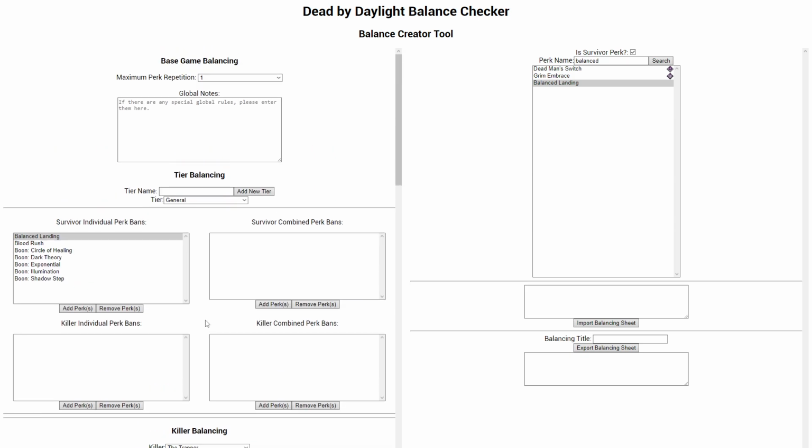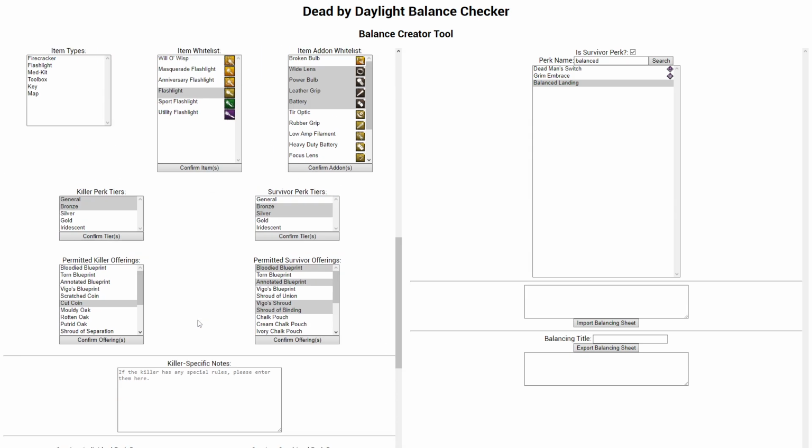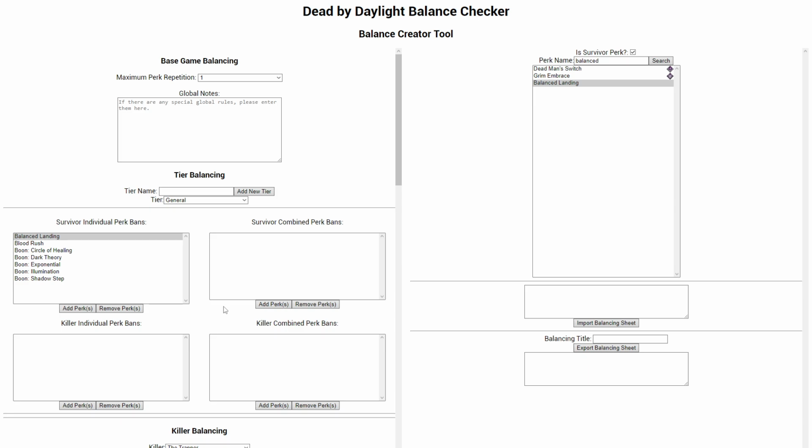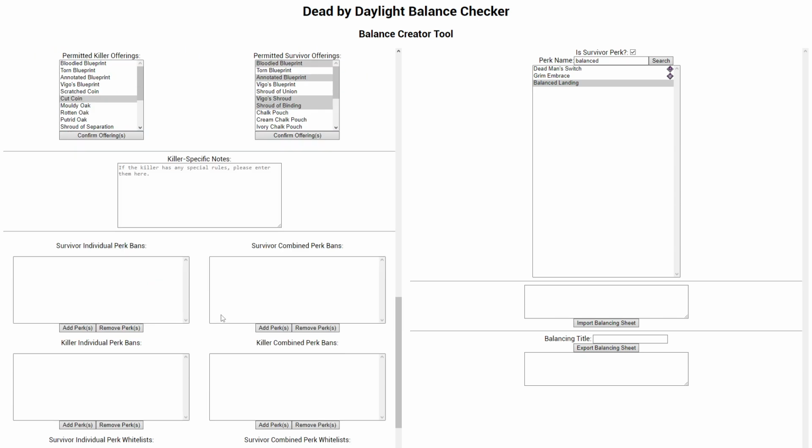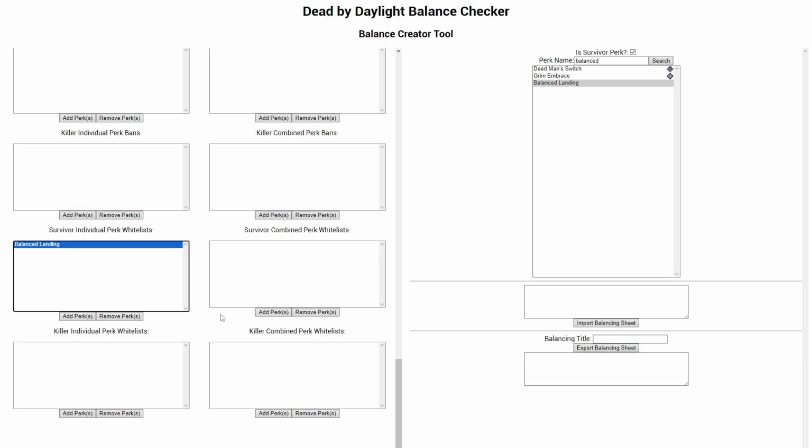Alright, so let's say you've done all of this and you're proud of your balancing. What do you do, right? How do you get this from this page over to something like the checker? So first off, let's create a little title. Let's say our balancing, and this will be the title that shows on the actual balance checker. It'll show and tell you exactly which balancing this is.